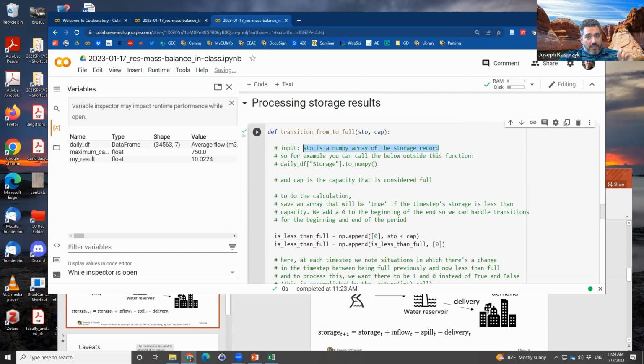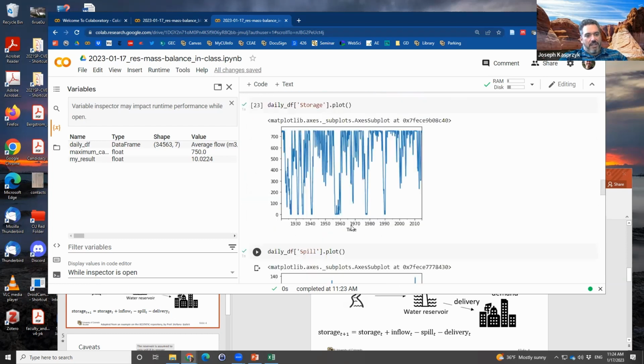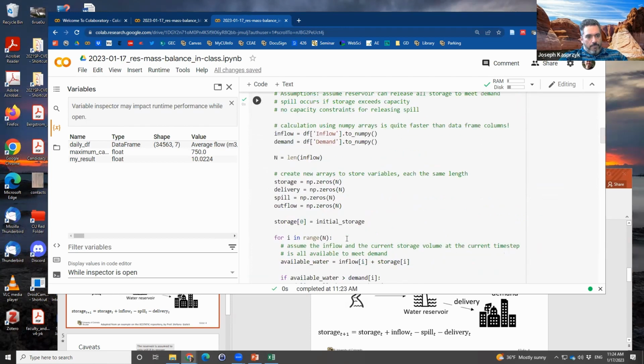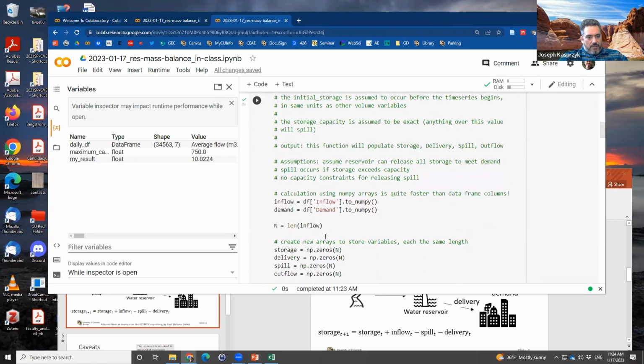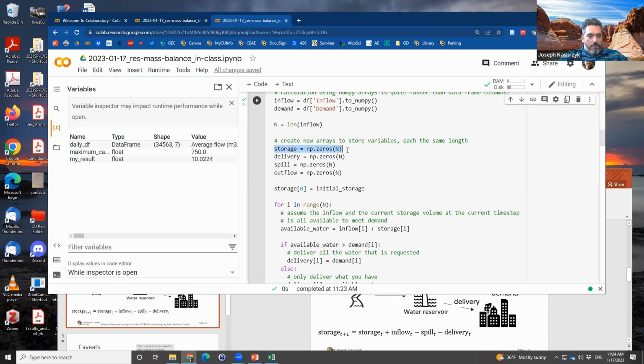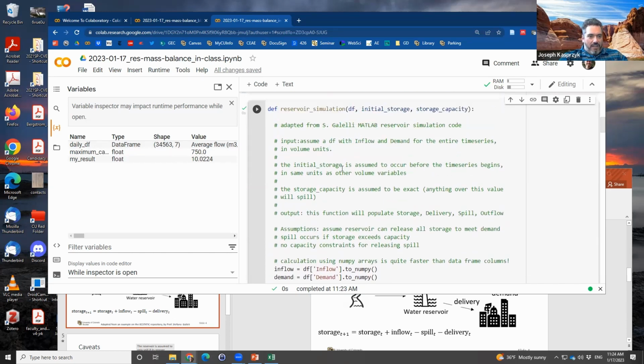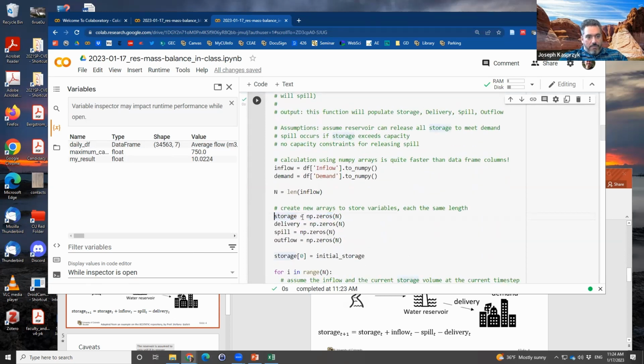You may be yelling at your computer screens right now, hey, why don't we already have that? We had that up here, we had this variable called storage. Why don't we have access to it anymore? You can't see it in the variable inspector. The reason is that this storage variable was created inside this block, inside this function. And when something is created inside a function, it only lives inside that function.